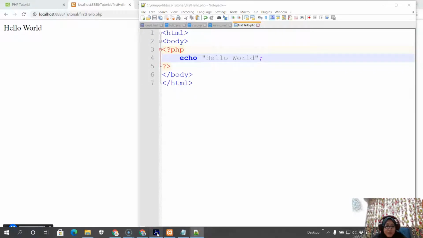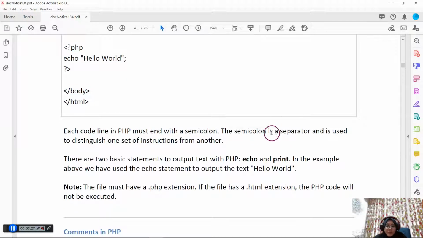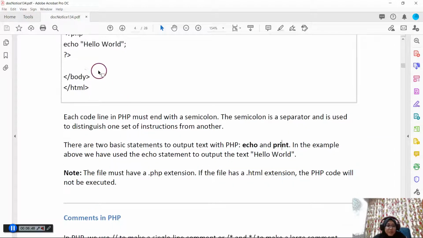Next we look at this: each code line in PHP must end with a semicolon. The semicolon is a separator and is used to distinguish one set of instructions from another. There are two basic statements to output. To output means that you want to display your message or anything inside the web, using echo or print. This one is using echo.